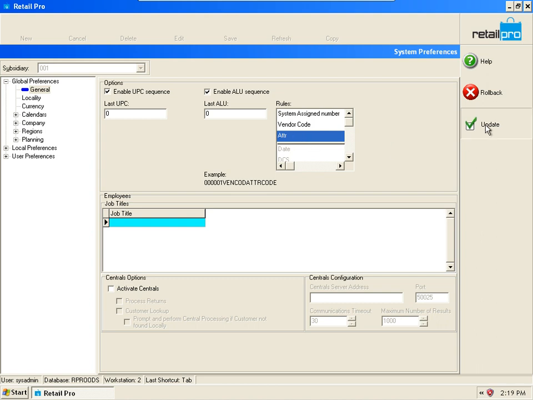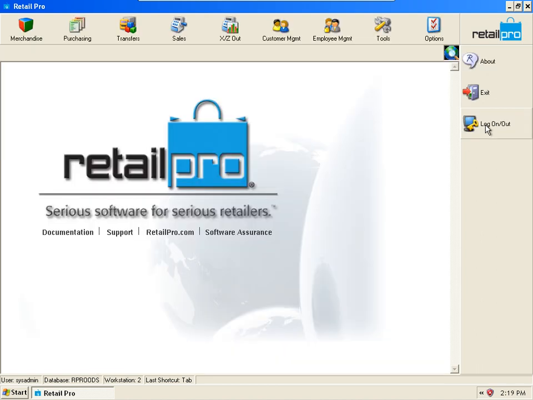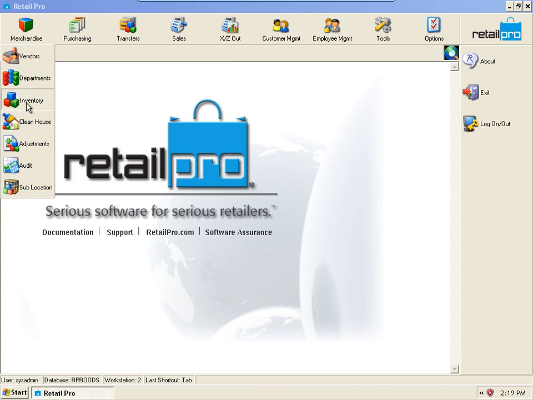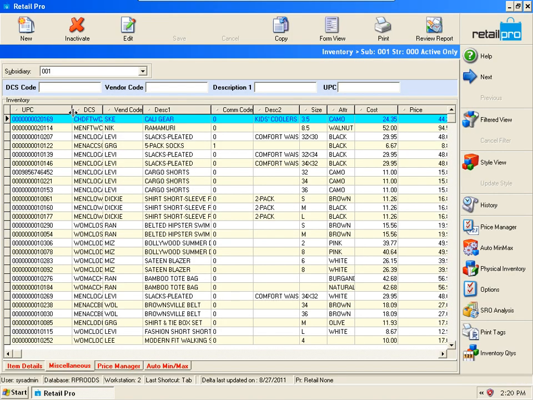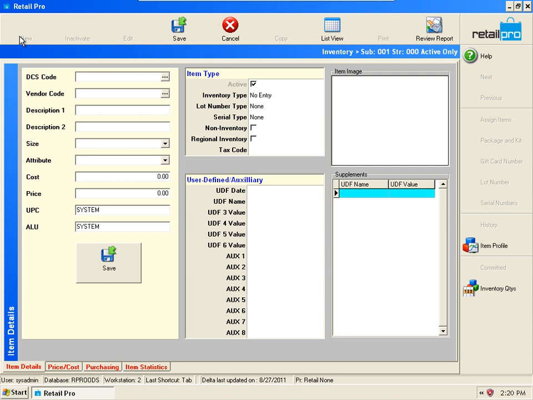So now I'm just going to update this. And let's go to Inventory. Let's create a new item just to make sure that Retail Pro is generating a UPC and an ALU for you. So I'll select New. Notice that automatically under UPC and ALU it says System. Let me go ahead and quickly put in some information here.